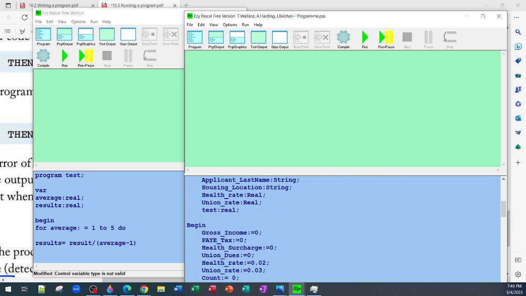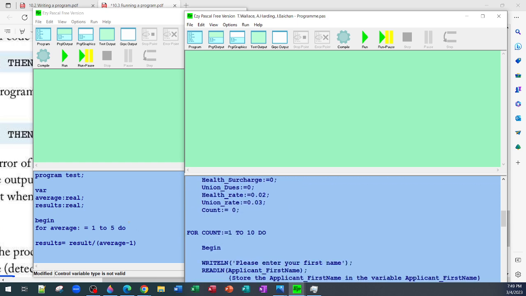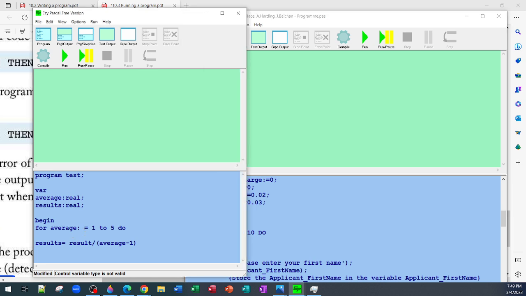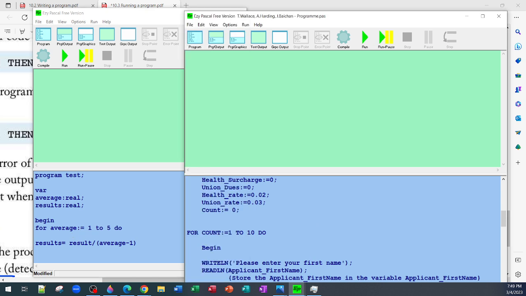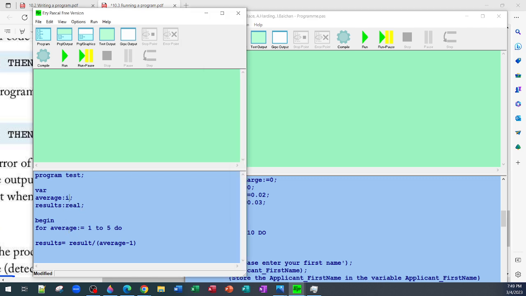So var begin for count, average total for average, integer selected. Yeah, so that was the problem. I had to use the integer there.